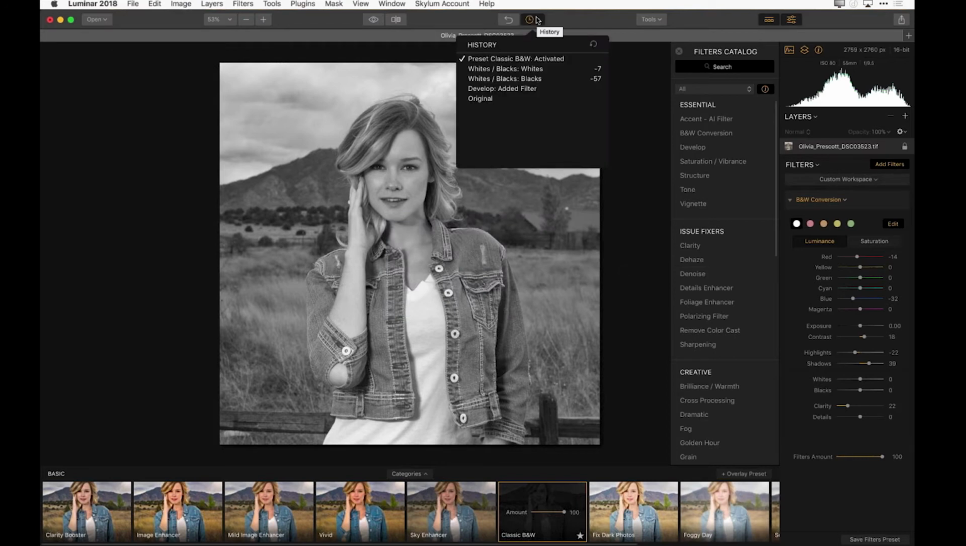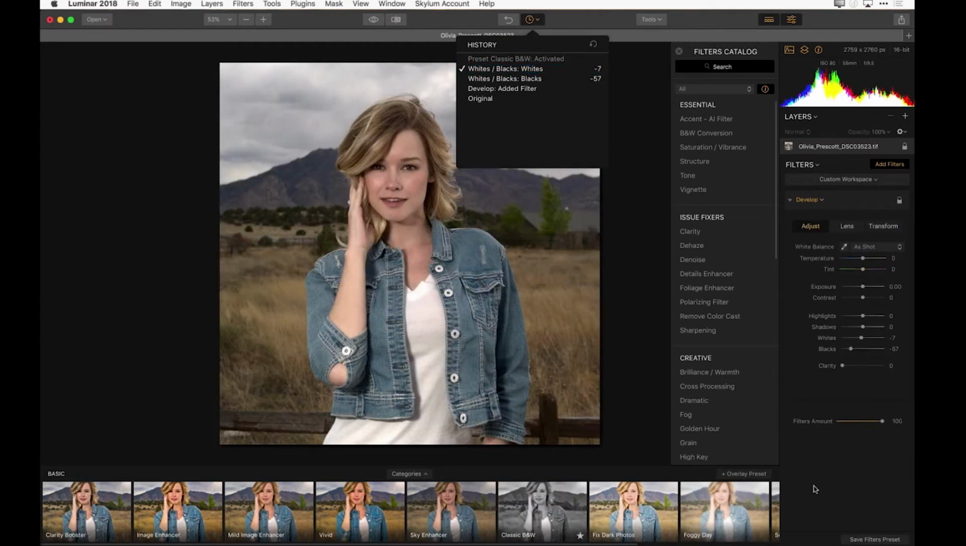And this is what I really like about this. You can see if you've done something silly. It's like, did I add an overlay preset layer? And I did not. So let me step back. I haven't lost anything that I've done.